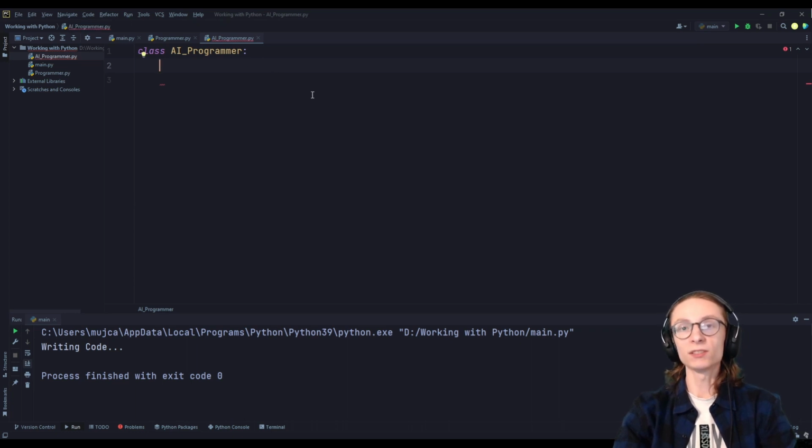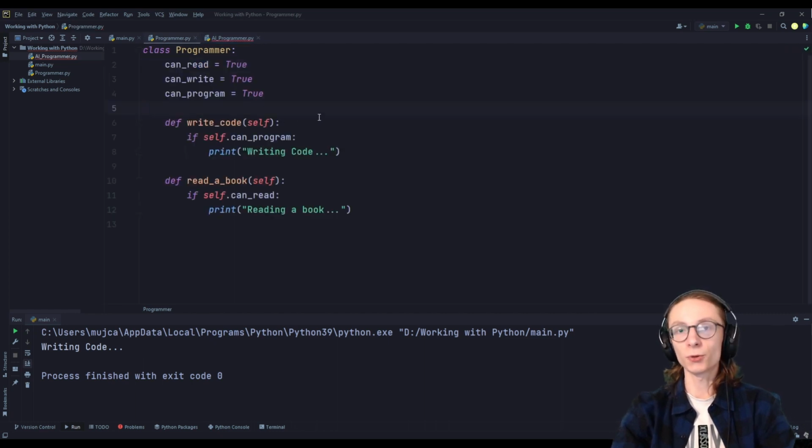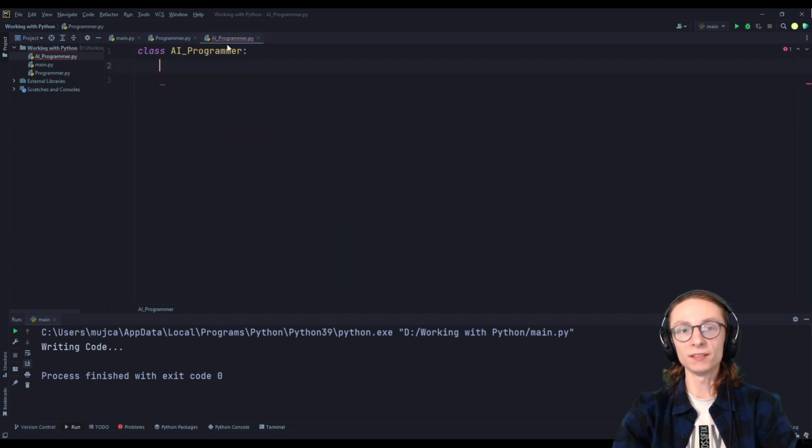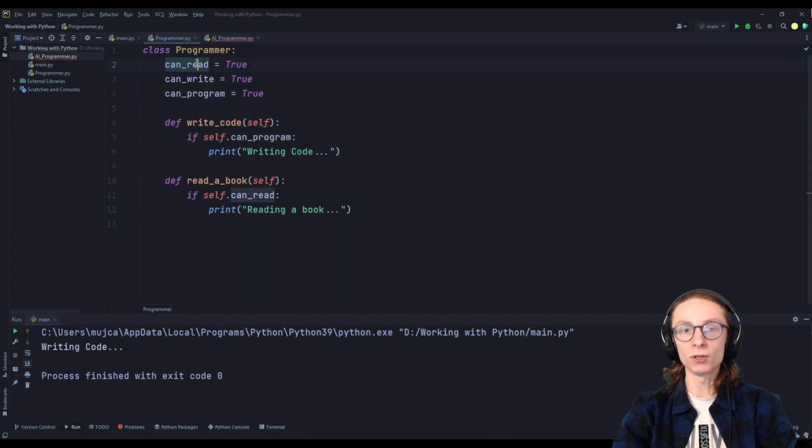And inheritance is a method which allows that AI programmer to inherit all of the information from the regular programmer, which means that the AI programmer will have all of those variables and all of those methods, but we can also override them as well as create completely new ones.